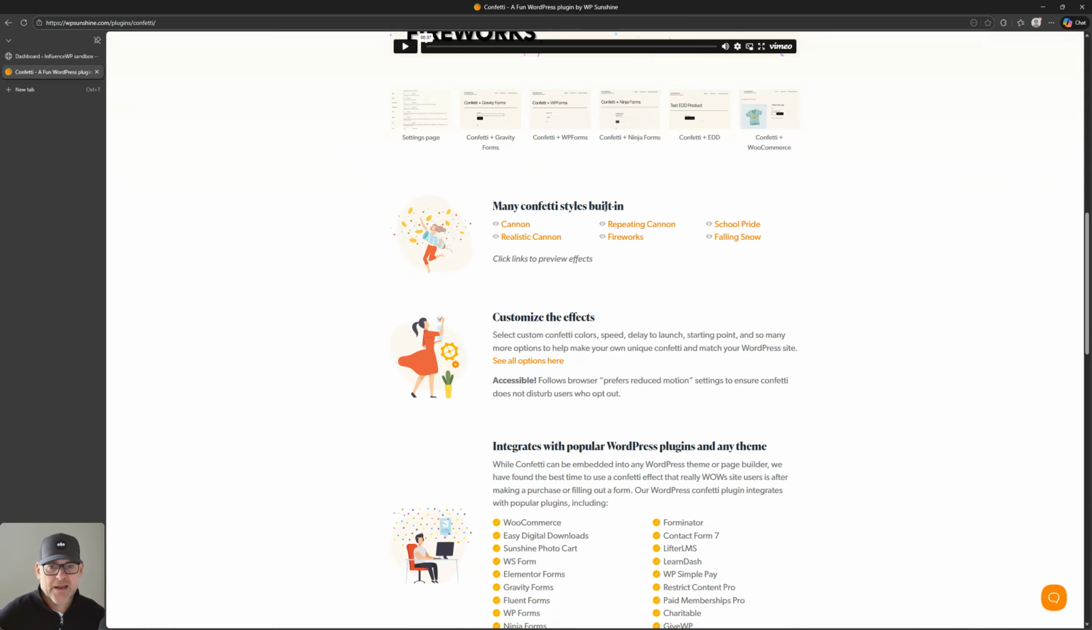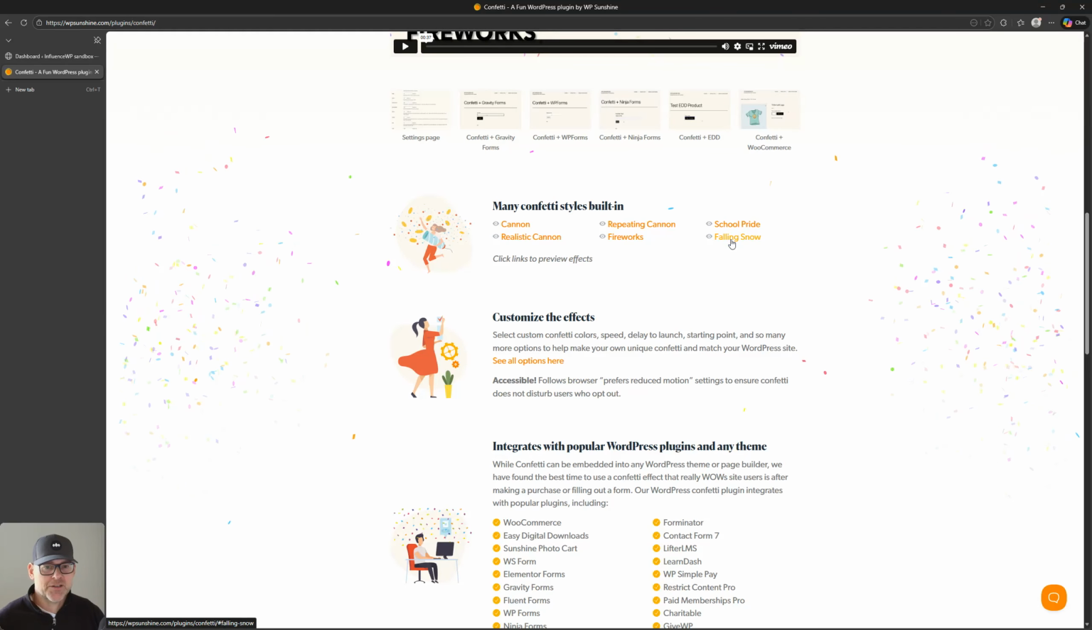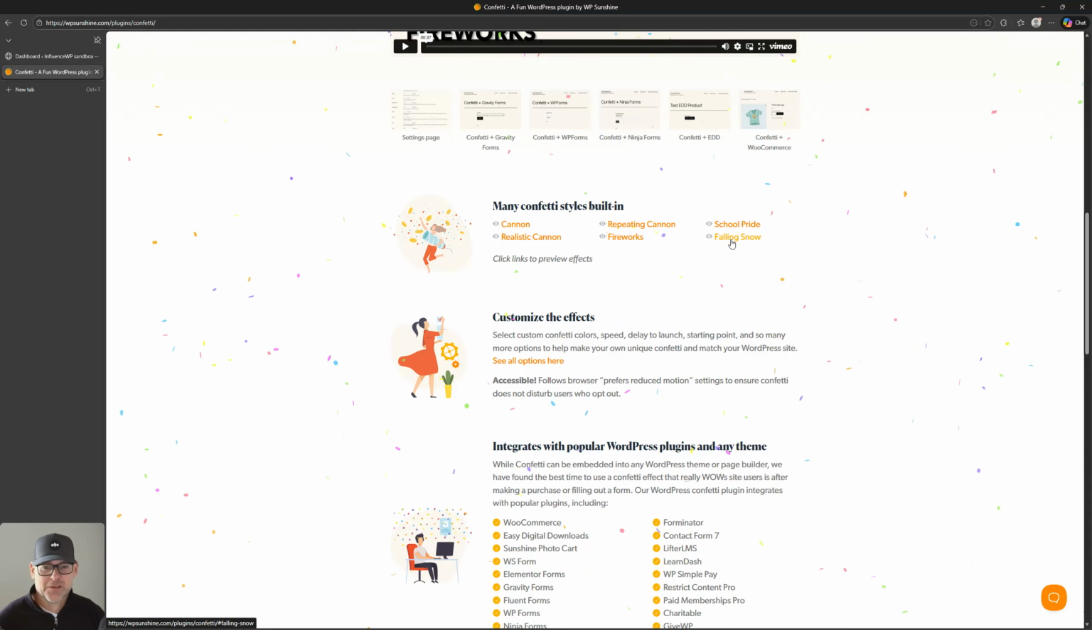Many confetti styles built in. So you've got all these different effects. Oh, cool. So you can actually click on these links and it shows you. That's really, really wild. Click links to preview effects. Realistic cannon, repeating cannon, fireworks, school pride, and last but not least, falling snow. Awesome. That's really, really cool. That's a lot of fun.